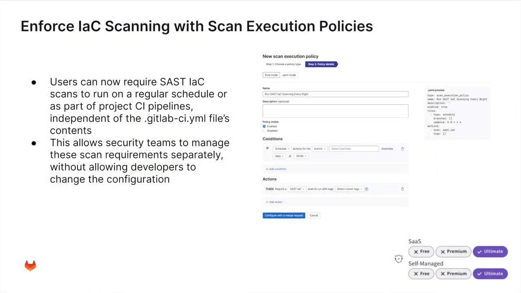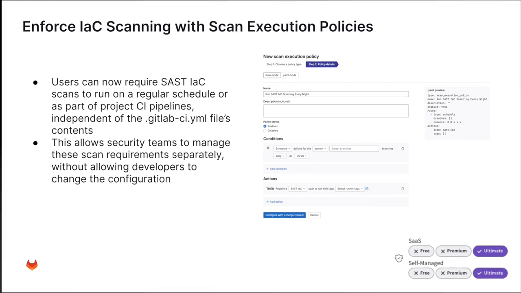Next on the list is that you can now enforce infrastructure as code scanning using scan execution policies. This allows project maintainers to force scans to run regardless of what the GitLab CI file looks like. This enables separation of duties and makes sure that security scanners are not disabled just so code can be merged. Now let's see it in action.